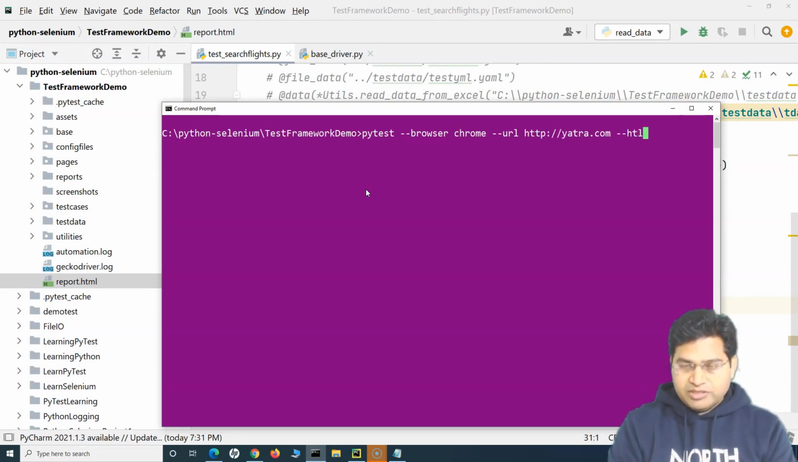Now, in order to generate the report, we just used to mention HTML and then the report name. In this case, I have mentioned report.html. Now say I have to create it in the reports folder. So I'll simply say reports, then a slash, and the name of the report. I can say report1, and then .html.